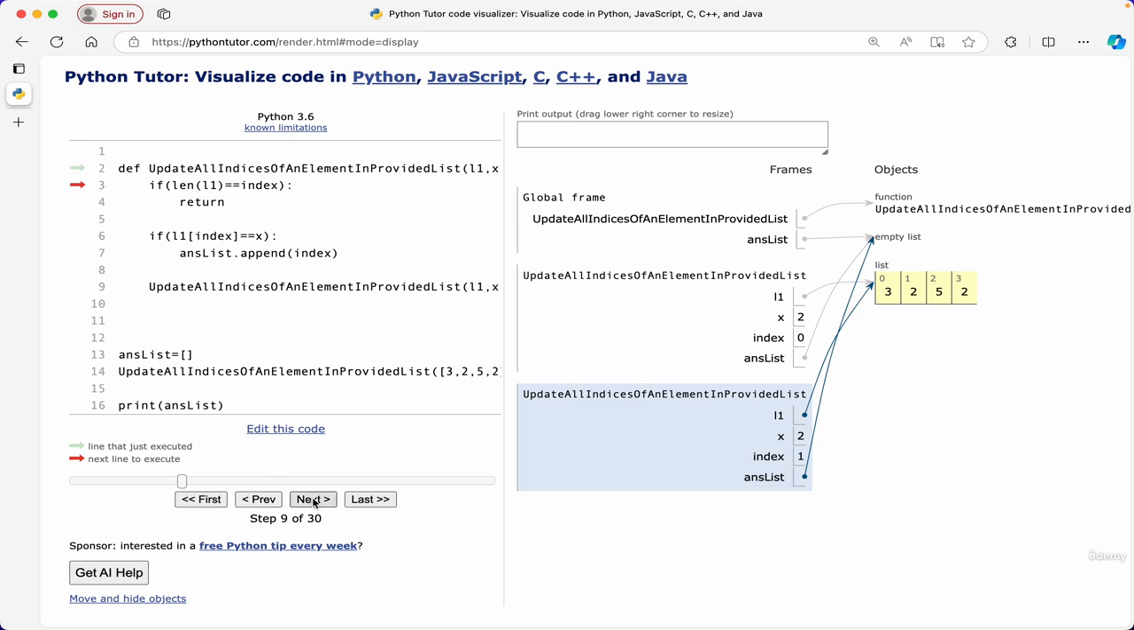This time, base case is of course not satisfied. L1 index, yes, it is equals to 2, L1 of 1. So I'm going to append into my diary. And you will see that this has been appended. And the change has actually happened at the whole answer list level. Now when I make the next function call, because I'm not returning here.